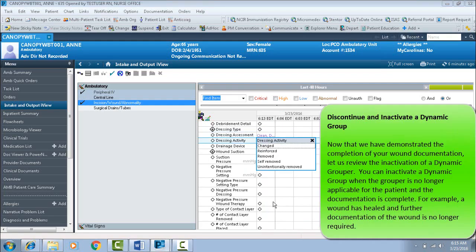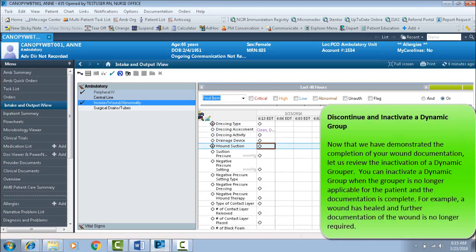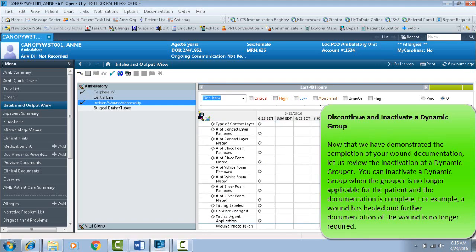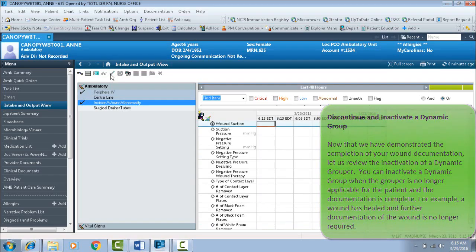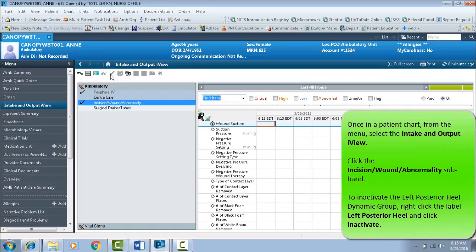Now that we have demonstrated the completion of your wound documentation, let us review the inactivation of a dynamic group. You can inactivate a dynamic group when the group is no longer applicable to the patient and the documentation is complete. For example, a wound is healed and further documentation of the wound is no longer required. Once in a patient chart from the menu, select the Intake and Output iView. Click the Incision Wound Abnormality subband.